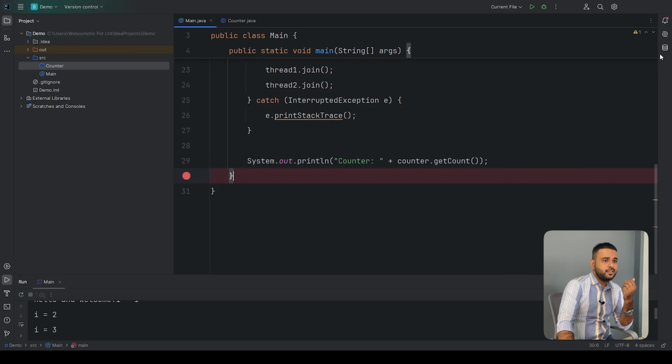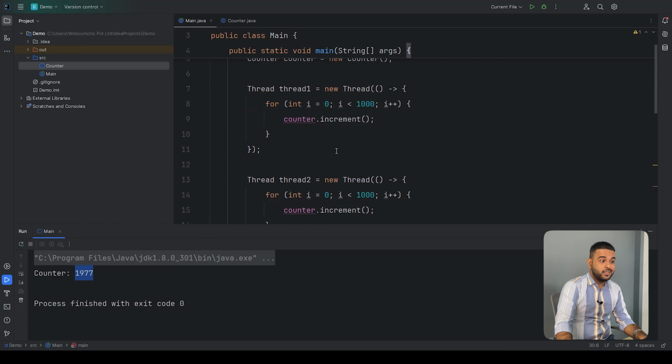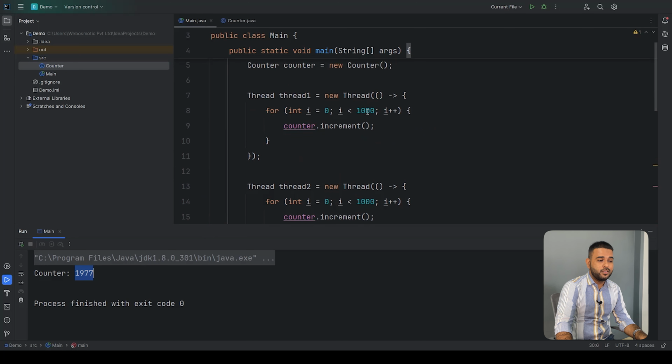Let's see. The output is 1977. That's definitely not the output we would have expected. We were expecting 2000, as we have incremented the counter 1000 times in each of the threads, but the output is 1977. Let's try again and see what output we get. It's the same thing, and see, this time we got 2000. When running it again, we might get a different output. Yeah, it is 1729 this time. So as you can see, that's the problem.